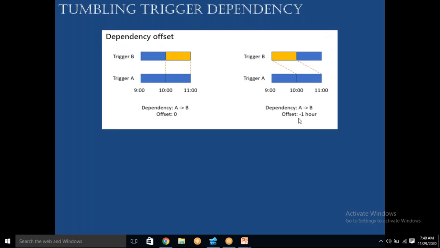See, is it minus 1 hour? You see here, the offset is minus 1 hour, meaning this particular pipeline is going to check the previous window. Minus 1 hour means what? Previous. You need to go back. Minus means you need to go back, right? So this trigger's previous window will be verified in this particular pipeline's current window. This pipeline's current window is dependent on this pipeline's previous window.